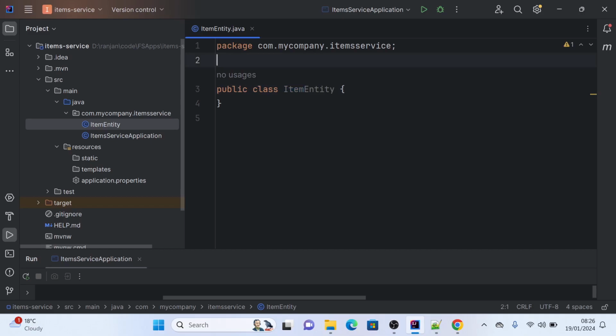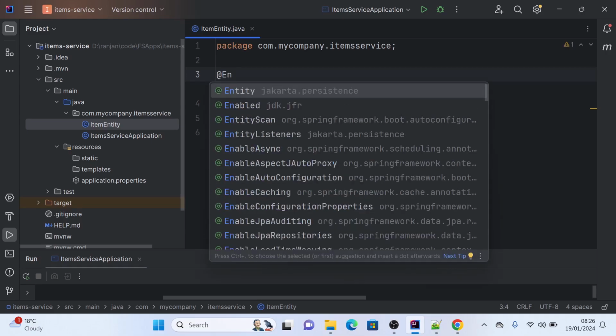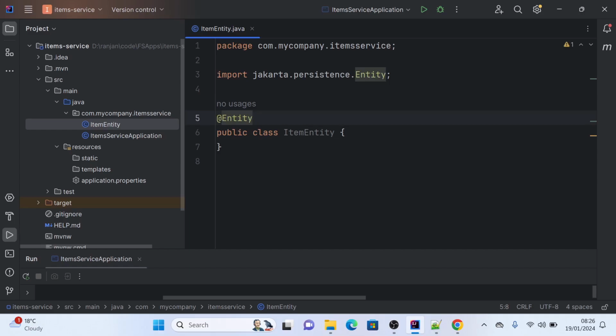So how can we tell Spring JPA that this class needs to participate in the ORM and make it an entity? So there are certain annotations provided by Spring Data JPA. So first one is @Entity. Remember this was from javax if it was Spring Boot 2.x, but now we are using Spring Boot 3. So all the imports have changed to jakarta.persistence and jakarta.xyz.